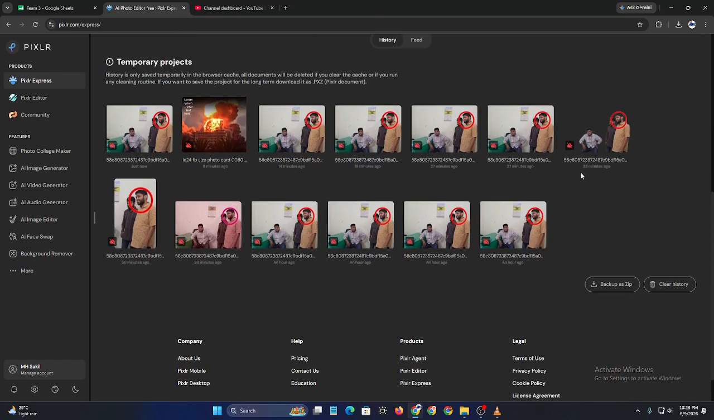Batch editing is especially useful for photographers, content creators, online sellers, and anyone who regularly works with large collections of images. And that's how to use Pixlr Batch Editor in 2026. It's a simple and efficient way to edit multiple images at once and save hours of manual work.